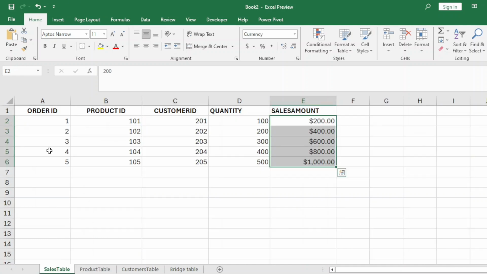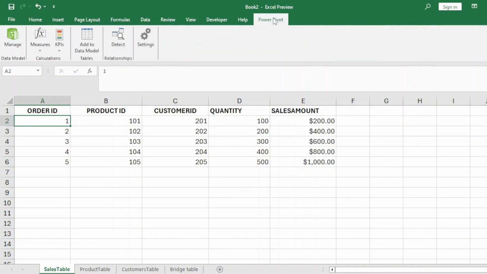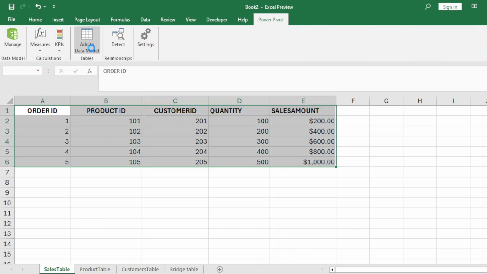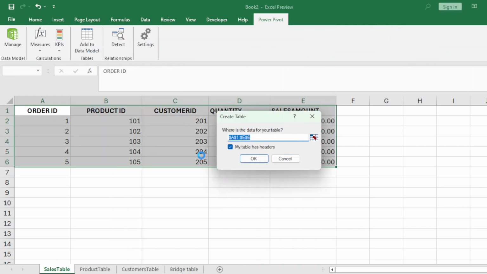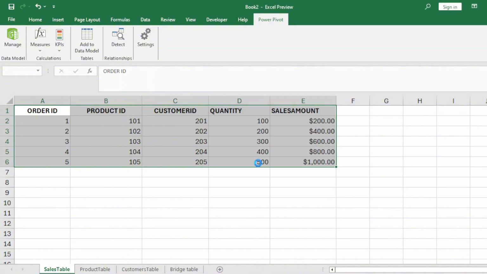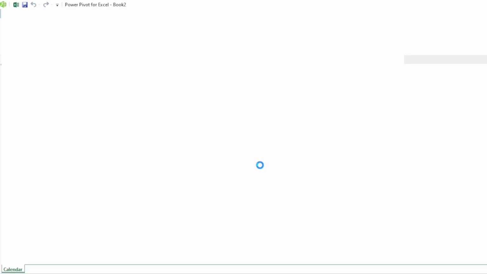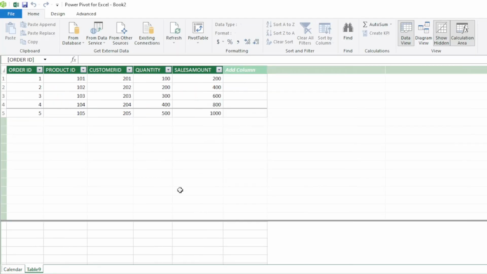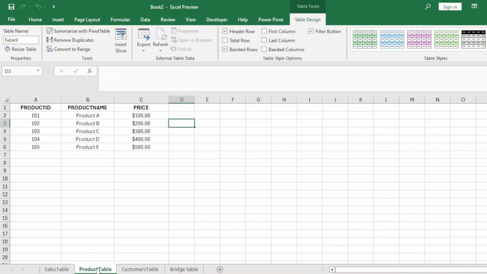Let's start with the sales table. So we're going to click on any cell within the data. We're going to head over to Power Pivot in the Excel ribbon, which is this, and we're going to click Add to Data Model. All our data will be highlighted, so we click OK. The sales table is added to the data model. So now let's do the same for the rest of the tables. So let's cancel this.